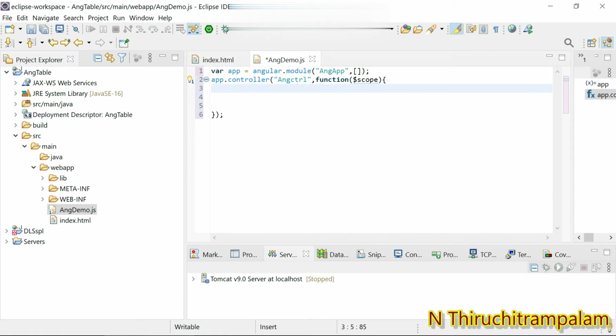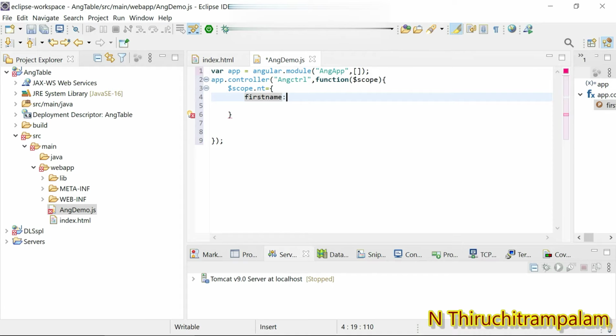Within this function I create a property named nt in the scope object, equal to curly braces. I give the value as key value pairs: first name colon, then single quotes give the name, Thiruchitrampalam. Comma, and then last name colon, then single quotes give the name.